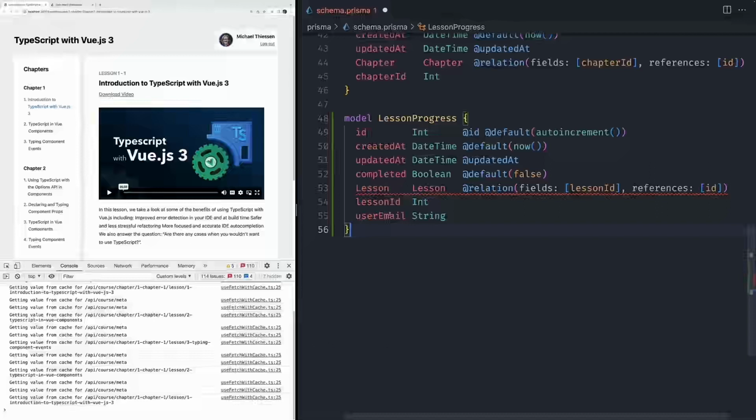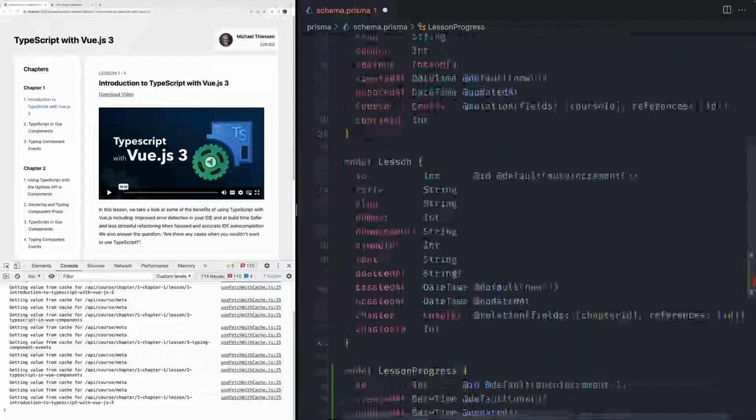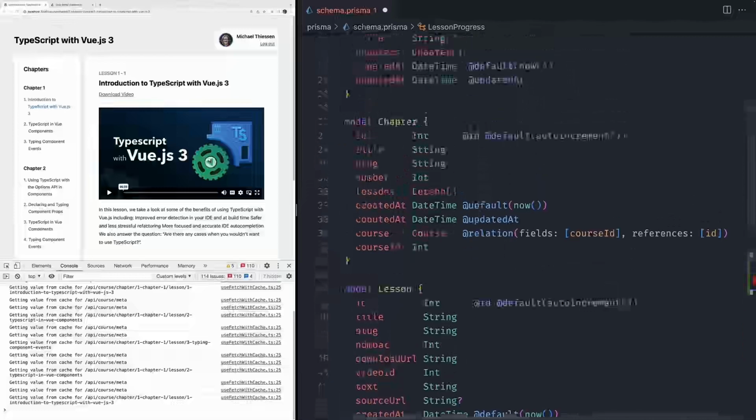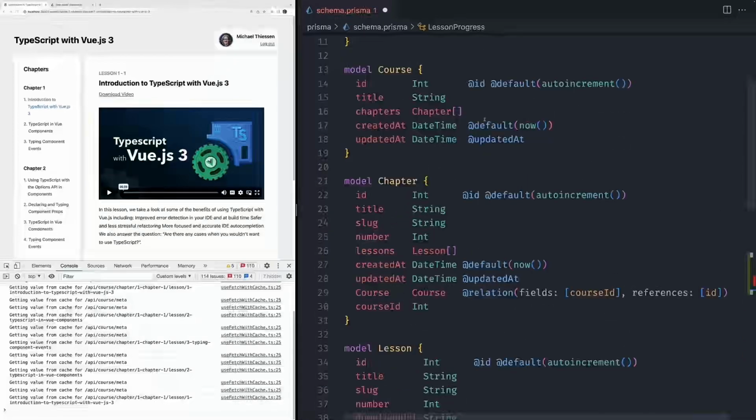We don't need to keep track of which chapters have been completed or which courses have been completed, because if we know which lessons have been completed, we can use the other data we have in the database to determine which lessons are part of which chapters and which chapters are part of which courses. And from that, we can calculate which chapters are completed and which courses are completed.